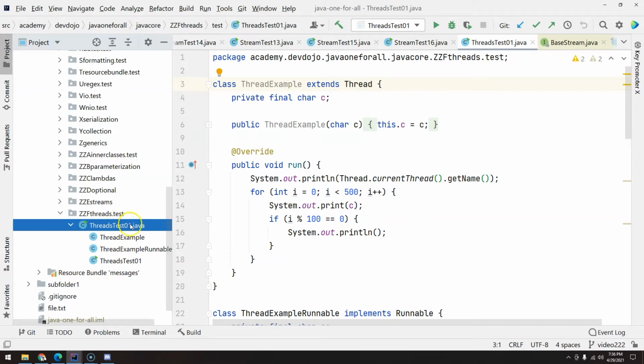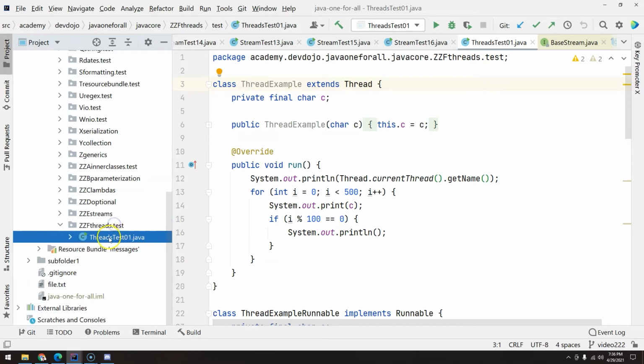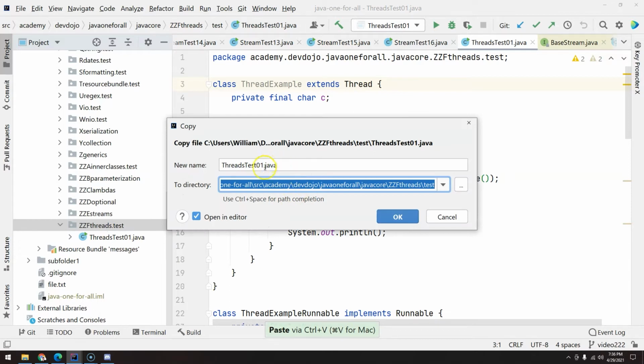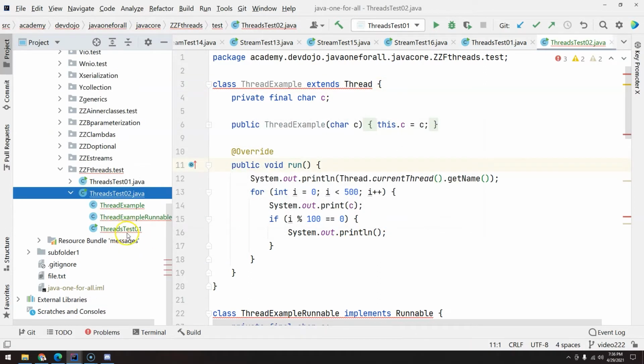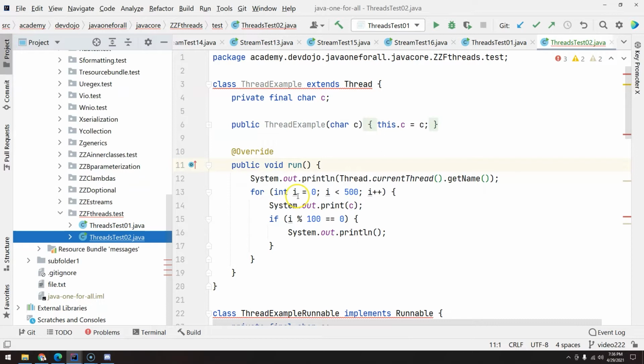In this video, we are going to talk about yield and join, two methods that are available in the Thread class. First, let's copy this class right here. Let's rename it to ThreadsTest02. And then here we are going to do some changes.